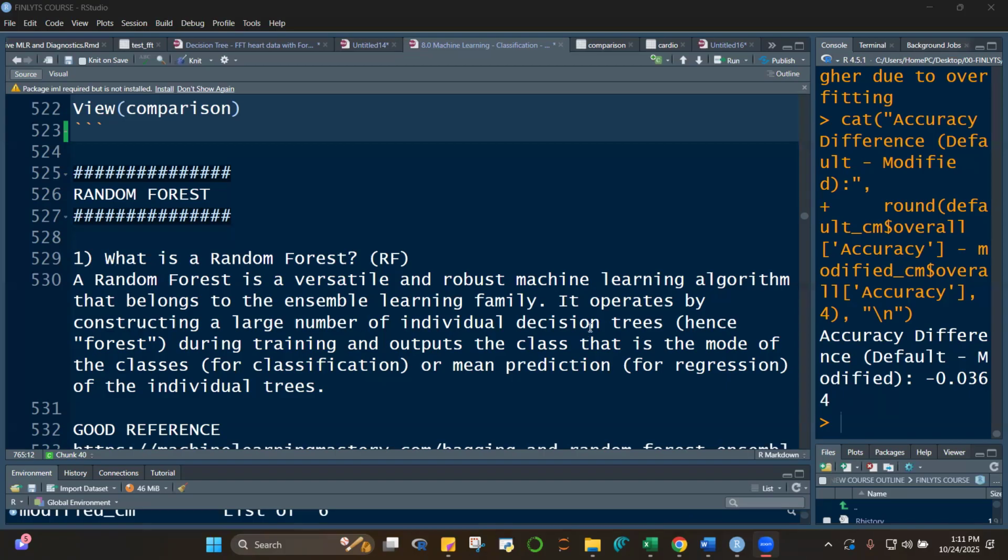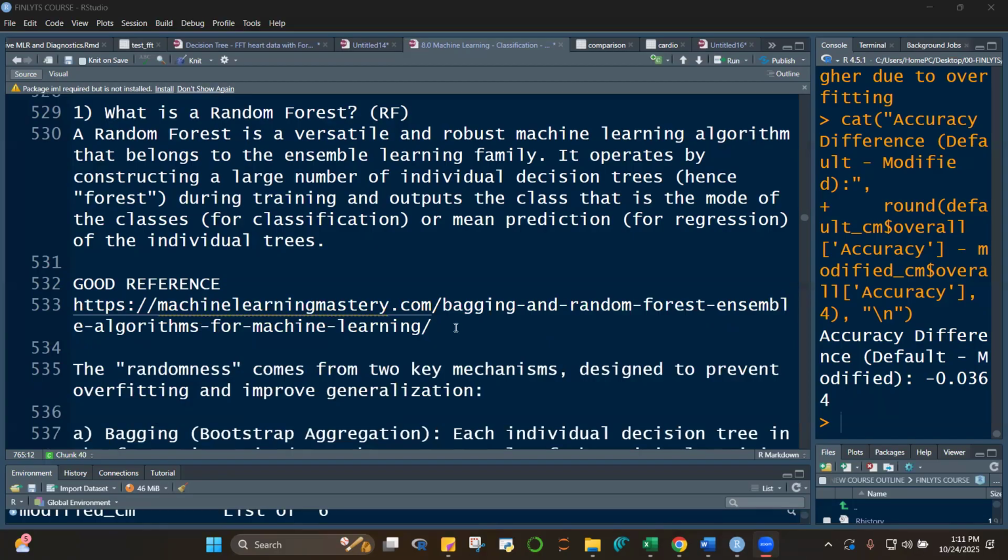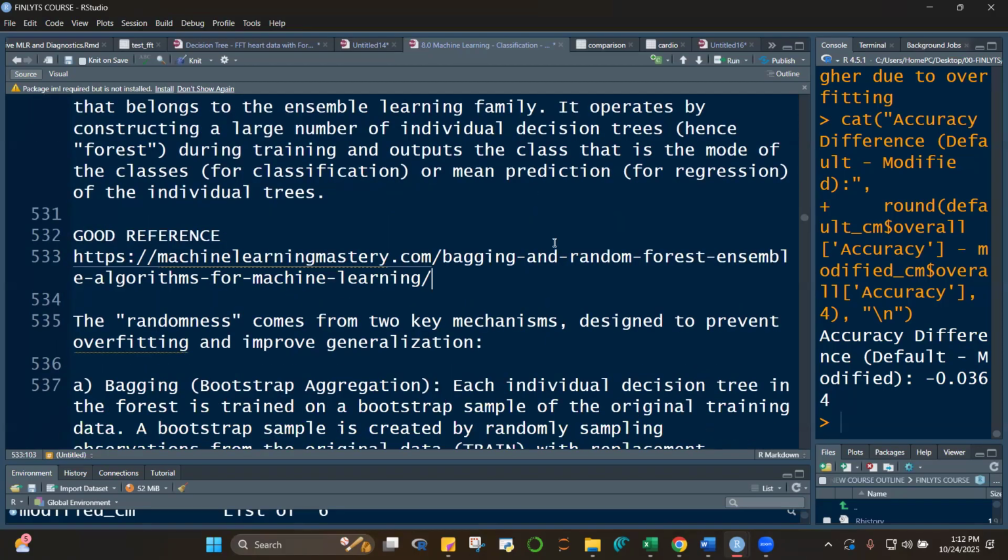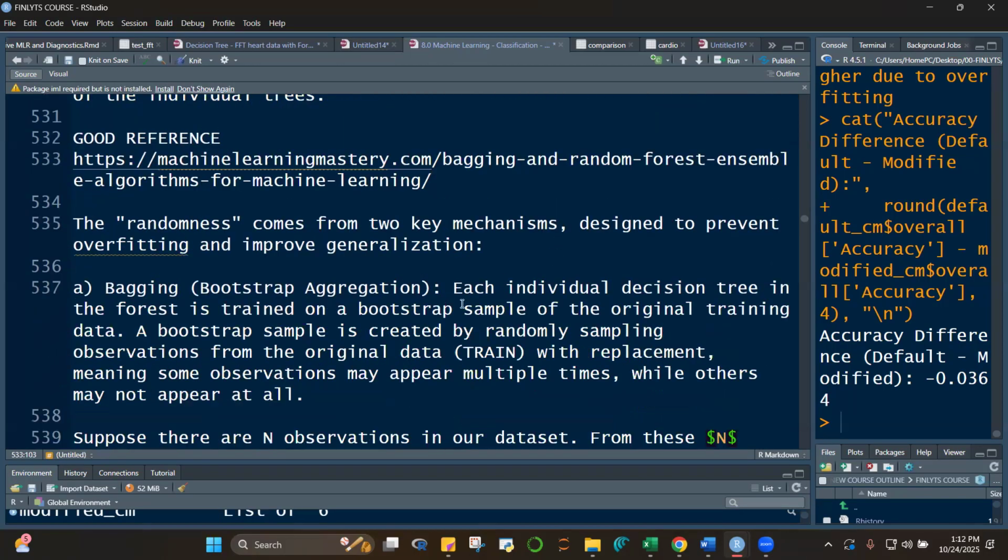So an RF, a random forest, operates by constructing a large number of individual decision trees. That's why it's called a forest. Now there's a good reference here. I just leave you to do that in your case study, the one worth 30 points. You look for a good reference also and include that in your output.